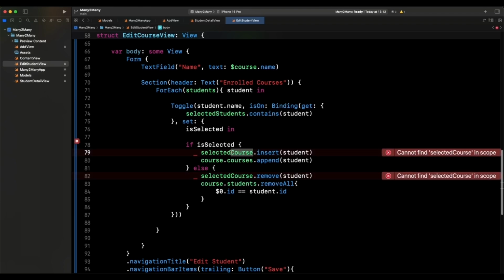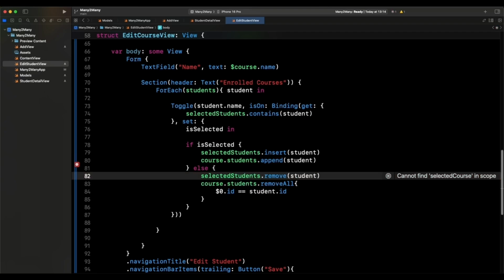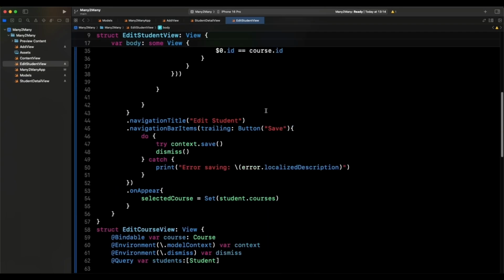And then this is going to be selected students, insert, and then this is going to be course.students. We append that, else we're going to say selected course.remove the student, and we say course.students.remove all, and we check that the ID is the same, right? And here we say selected students. So that's that, right? And we have 0 errors.